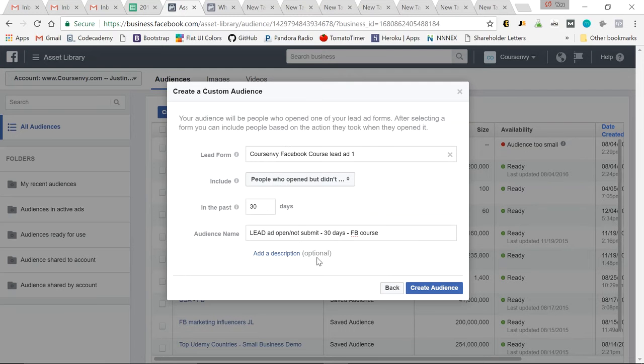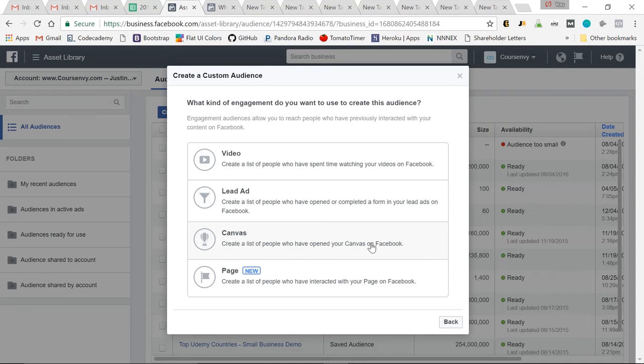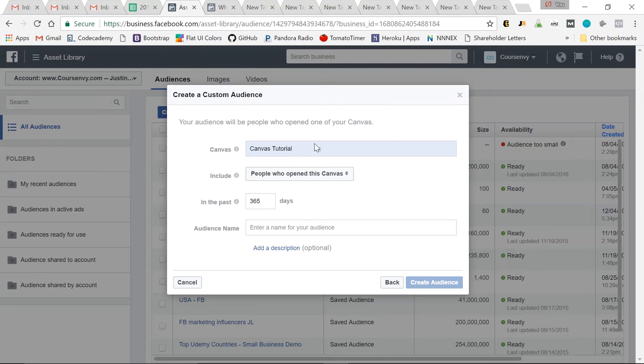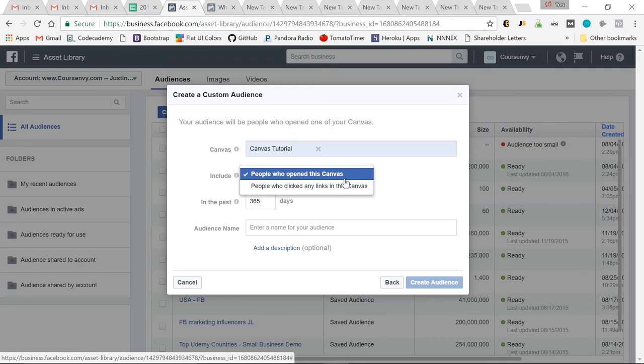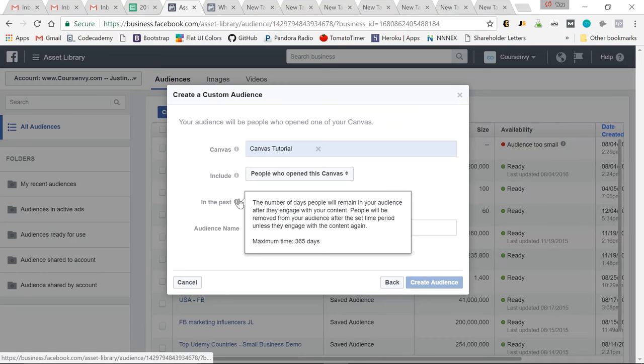Since some of your lead ads can obviously get very detailed, you can add an optional description for yourself as well. Next, you can create a custom audience of people who have opened your canvas on Facebook. So simply select the canvas you've created within your Facebook ads. Select what you want to include. What type of audience do you want to build based on that canvas? People who opened it or people who clicked any links in the canvas? Again, this is for the past year, and be specific in naming your audience.